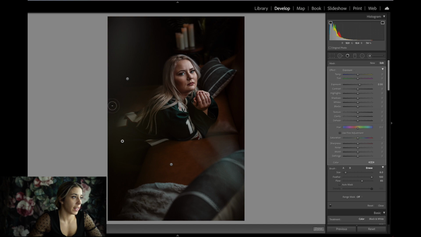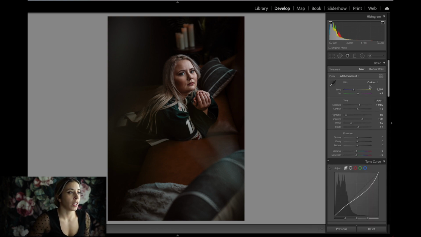I did too much over here. But I do want it, we're gonna go back to A, still the erase, but I do want it here. Oh no! I always get too eager with the brush. Okay. So that looks really good.